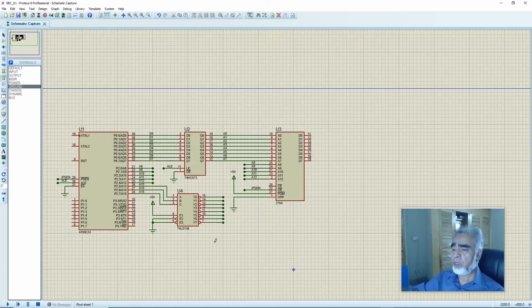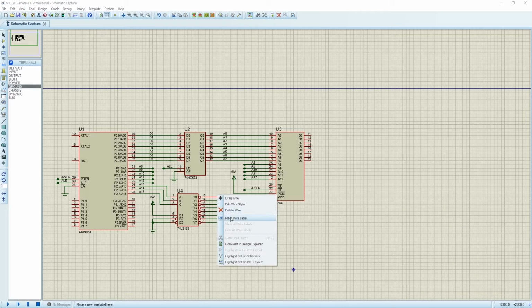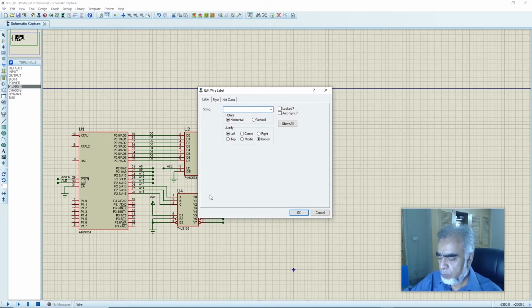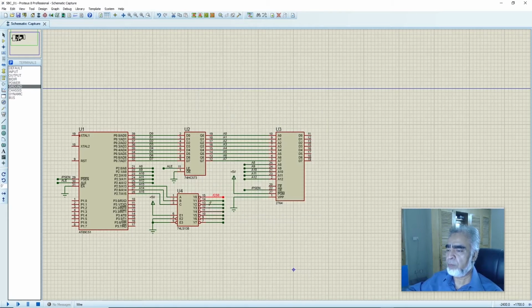So we'll assign the labels, that is chip select 0 to chip select 7. So here we'll write bar CS0. So here we have assigned the label to all chip selects, that is from chip select 0 to chip select 7, and we'll assign the chip select 0 to chip enable of the 2764.